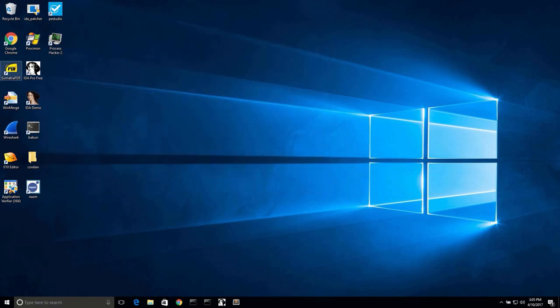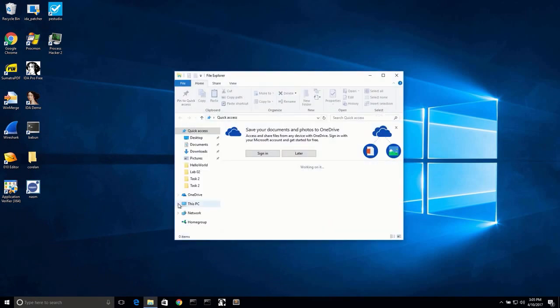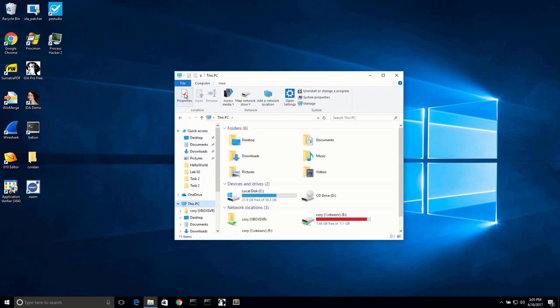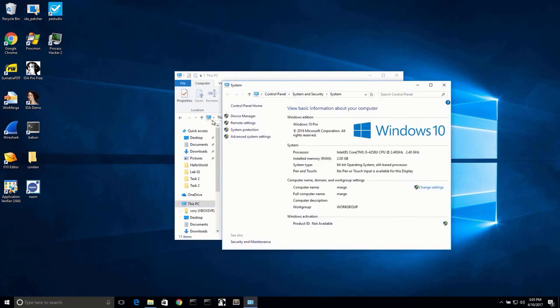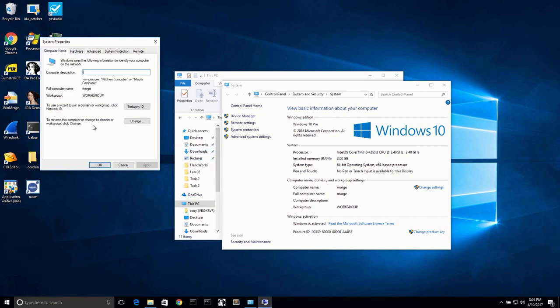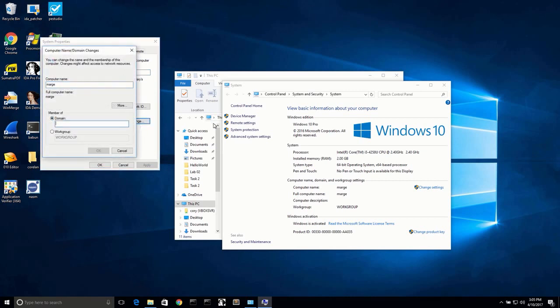Okay, so let's go ahead and join this domain. To do that, we need to open up a File Explorer, click on This PC, Properties, Advanced System Settings. On the Computer Name tab, in here we can change from a domain or a workgroup. So if we click Change here, we can join a domain. We want to join canance.com.